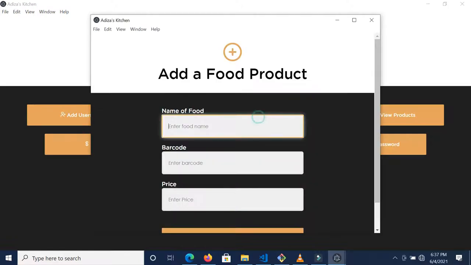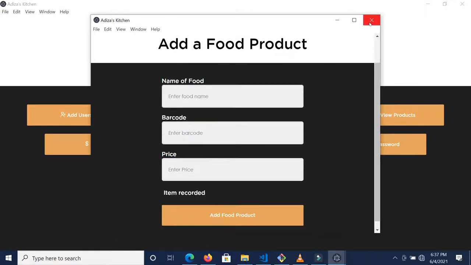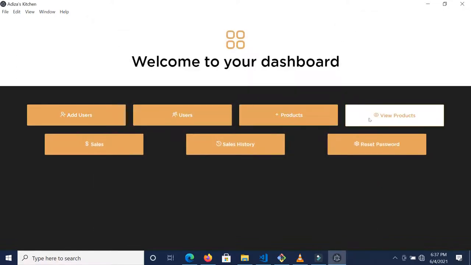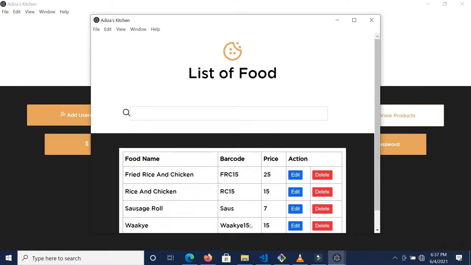In the product section, you can add the food that you're selling in your restaurant. Let's say watching, and let's say we give this a barcode. Maybe you're serving by plate, so let's say this goes for 15 cedis. You enter the price, 15 cedis, and add the product. That product has been recorded. If we come to view product, we realize that it's there.